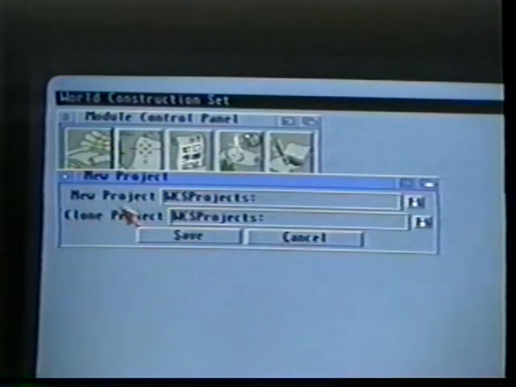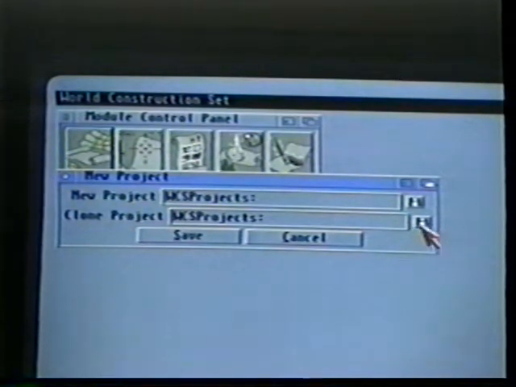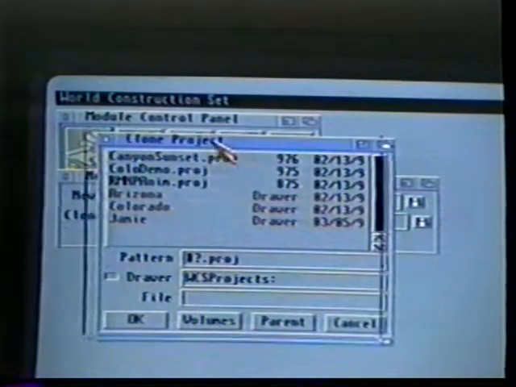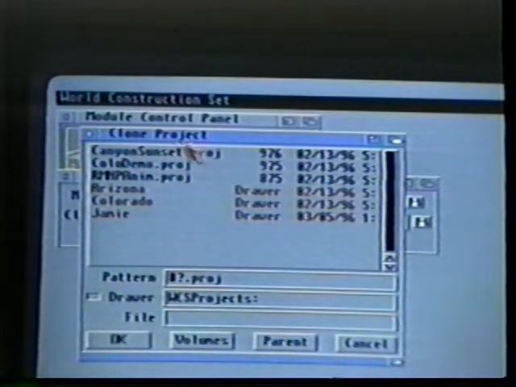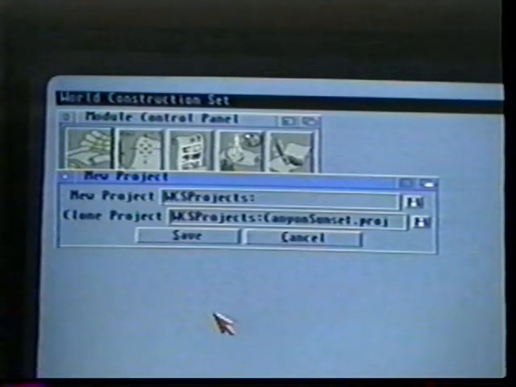From here, we can create a new project from scratch or clone an existing project. In the interest of time, what we'll do is clone an existing project. So click on the File Requester button on the right edge of the Clone Project field, and that opens a File Requester. And again, similar functionality in Windows, even though things may look a little different there. Okay, in the File Requester, it immediately goes to your WCS Projects drawer, and it shows us the projects that ship with World Construction Set, including Canyon Sunset, which is the one that we're going to clone. So select Canyon Sunset, and say OK.